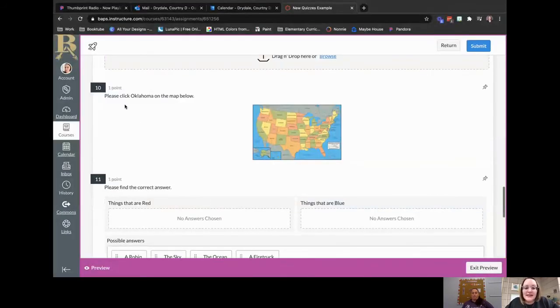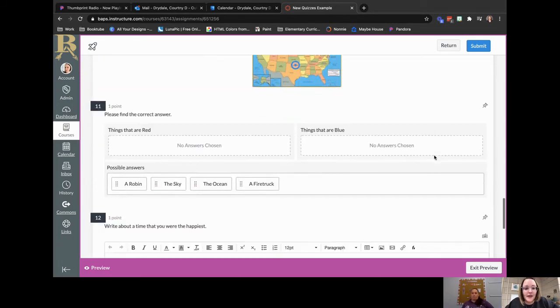What's cool about this is called a hotspot question. And as long as the students click wherever the question type asks them to click, they'll get it correct. So it says, please click Oklahoma on the map. So I'm just gonna go click and say that's Oklahoma.